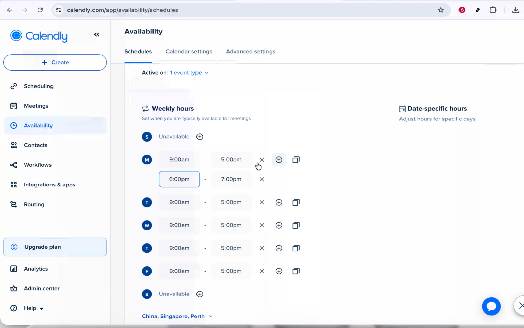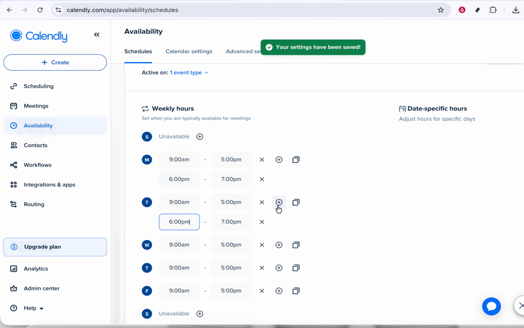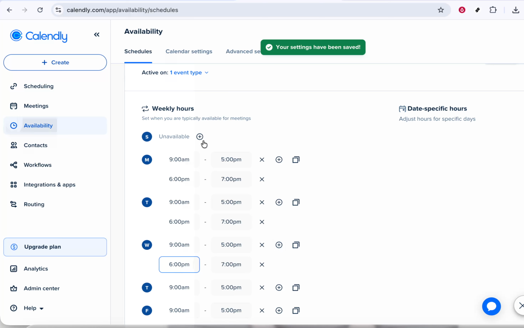In that left side menu, look for the option labeled Availability. It might be grouped together with other scheduling or event type options, so take a moment to scan through the items there. When you find Availability, go ahead and click on it. This is the key section where you control when people are allowed to book time with you.